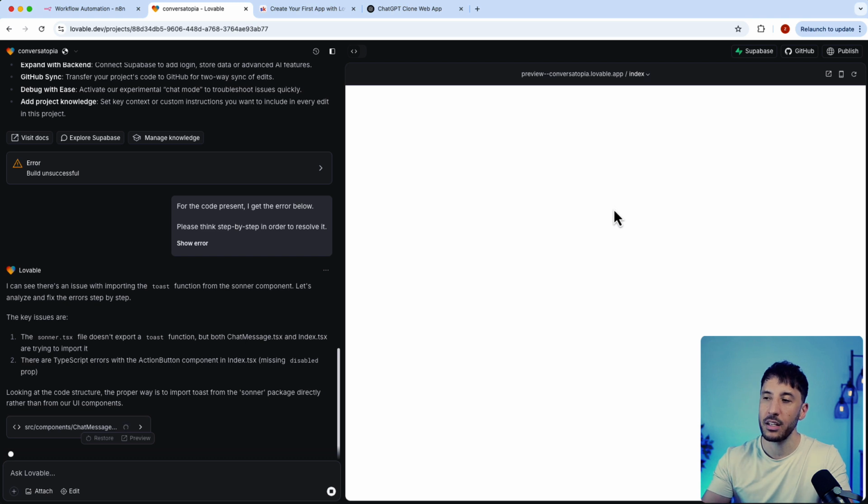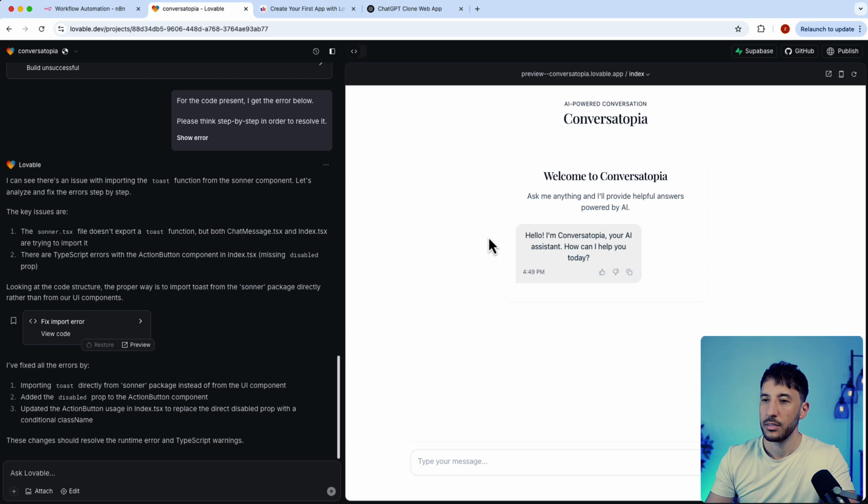If we don't like the look and feel, we can always add a screenshot of the user interface that we want, and then it can update that user interface as well. All right, perfect. It looks like it got done. It's got this nice user interface. Again, feel free to change it. It has this type of message, so it looks similar to ChatGPT.